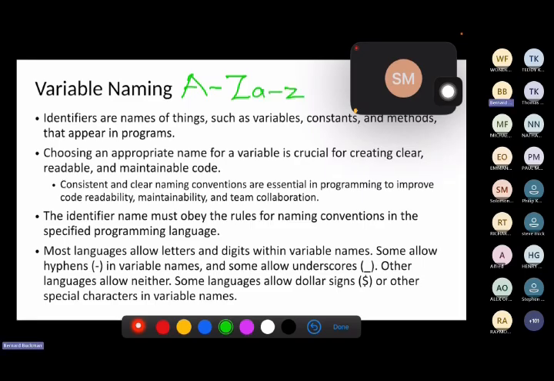Most programming languages also accept numbers, but the name cannot start with a number. So please remember that the name of a variable cannot start with a number. Some programming languages accept underscore, others accept dollar sign, some even accept hyphen. But the catch is that the name of any programming language variable must be one word.